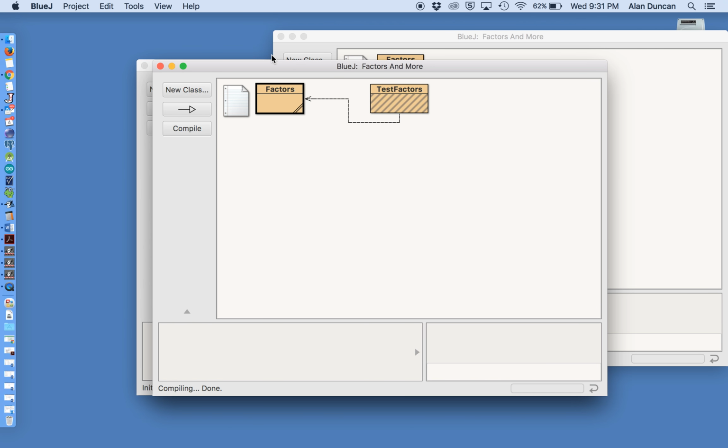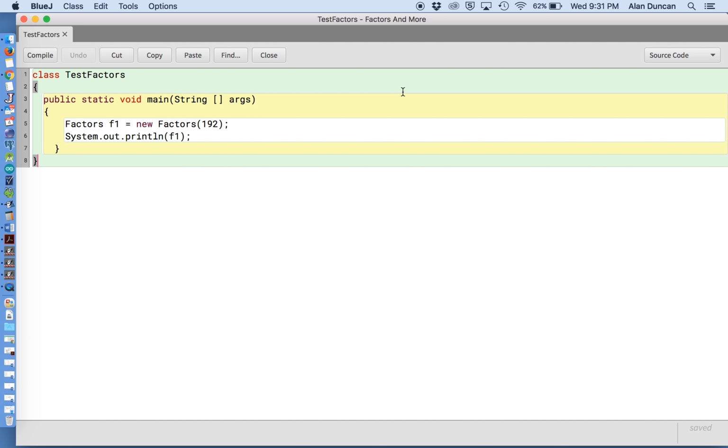Go ahead and close this, and you want to create a new class called test factors, and we want to test it with those 3 numbers. So I'm going to instantiate one object here named F1, and I'm going to call factor, instantiate it with the number 192, and I'm going to System.out.println F1. Remember that whenever you do a System.out.println or you print any sort of an object, it will default to execute the toString method.